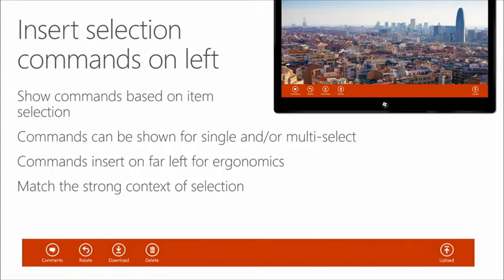The user has told you something very specific when they selected that content item. They told you that they want to work with it. So putting those commands all the way on the left-hand edge, again, easy reach for the thumb, makes it really, really easy for the user to work with that command, or work with that content that they told you they wanted to work with.